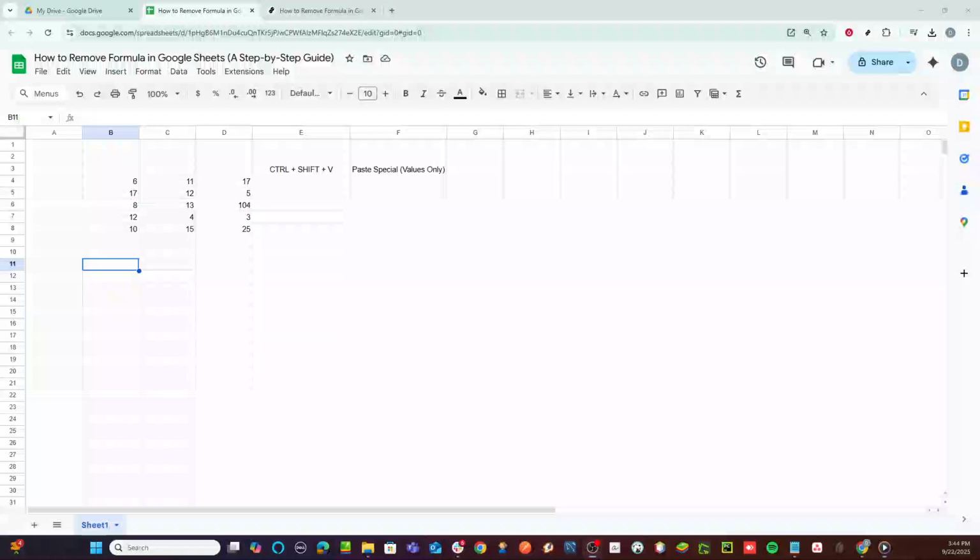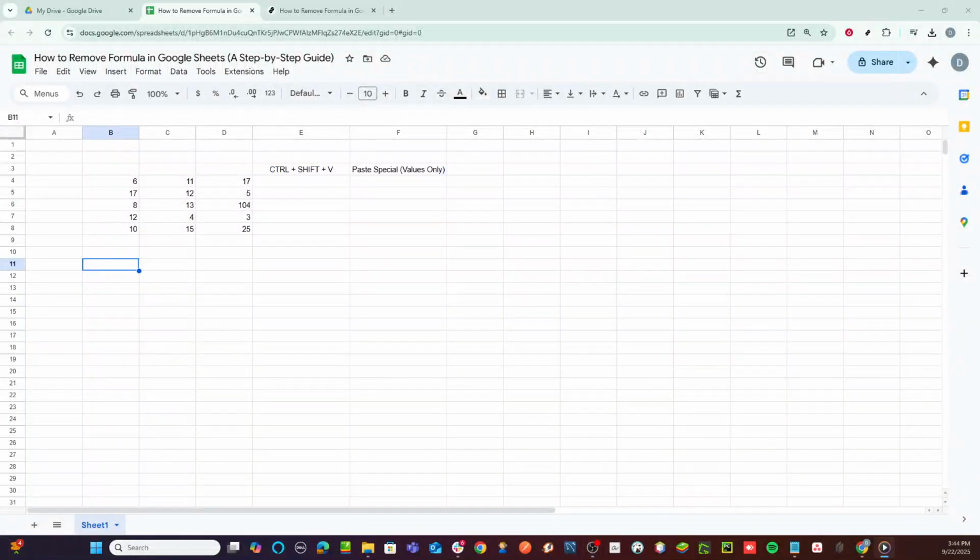In today's video, I'm going to teach you how to remove formulas in Google Sheets. Whether you're compiling data for a report or just tidying up your spreadsheet, removing those pesky formulas can be super helpful. Let's get started by diving straight into Google Sheets.